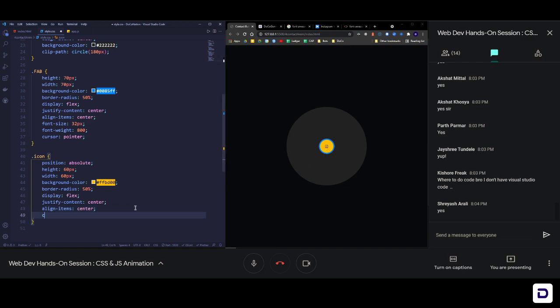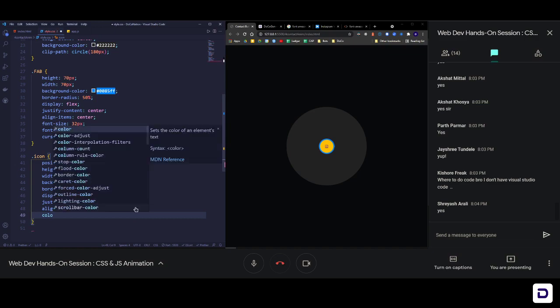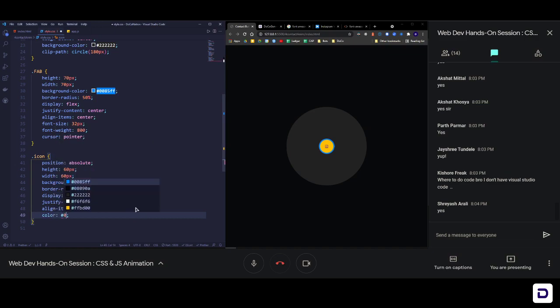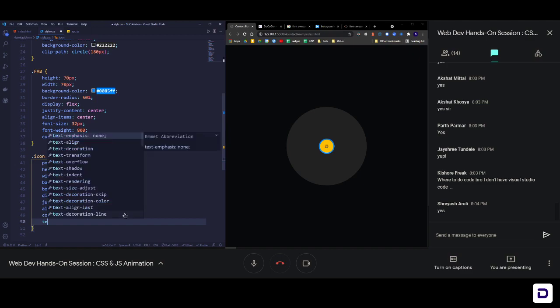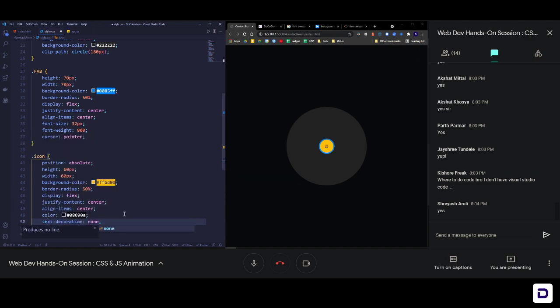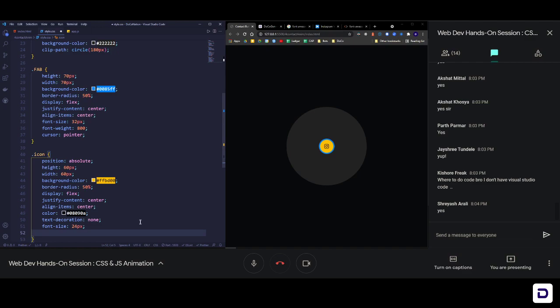So we can say the color of these icons, and because this is yellow, we need a dark color. So color should be 08090A, the dark color that we are using. And there should be no text decoration. Text decoration is basically that underline or strike through, all of that stuff. And now we can even increase the font size a little bit so that we can see the icon properly. Let's make the font size 24 pixels or something. Yep, looks good. I guess we can make it like 26 or something. Yeah, 26 looks fine. 26 is much better than 24. So we'll see with other icons as well.